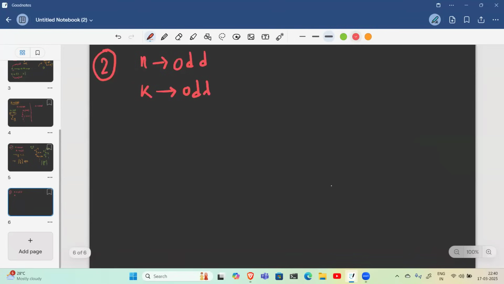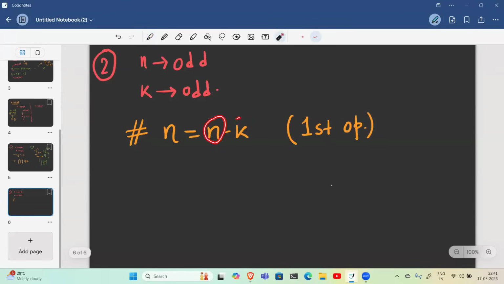Okay. So if the value of n is odd and the value of k is also odd, then at the first step you can do n minus equal to k, so n equals n minus k. That is your first operation, right? Why can you do this? Because n is odd and k is also odd, so both of them have the same parity. So in the first step, you can reduce the value of n to n minus k.